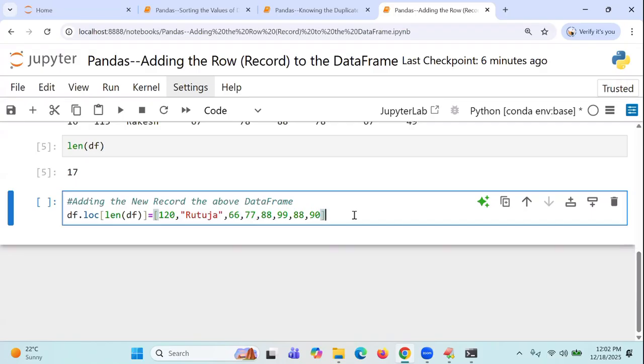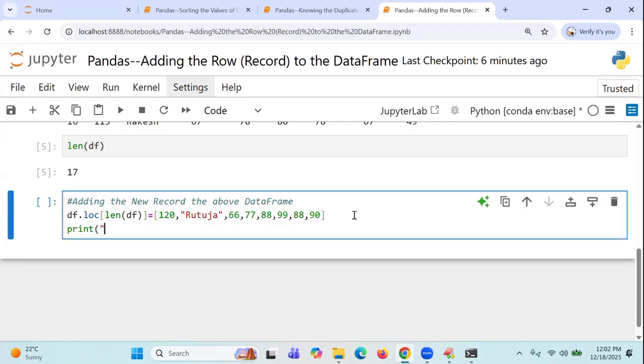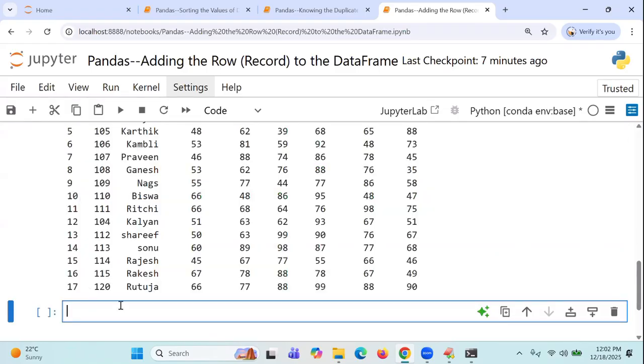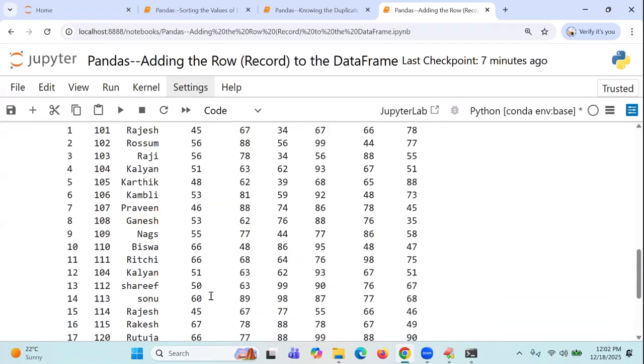So go to the place. Now I am going to write it. Row added to df. So is it added or not? Print of what? df. So print df. Is the data added or not? It is added.